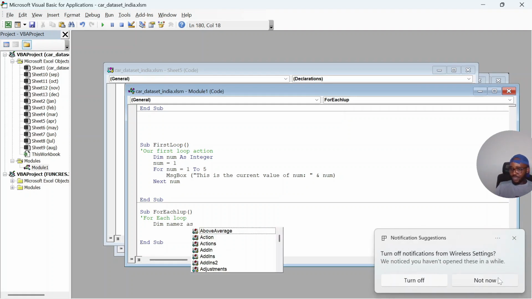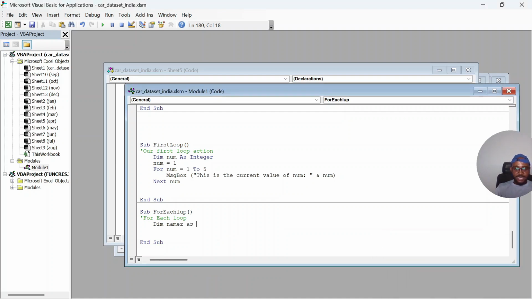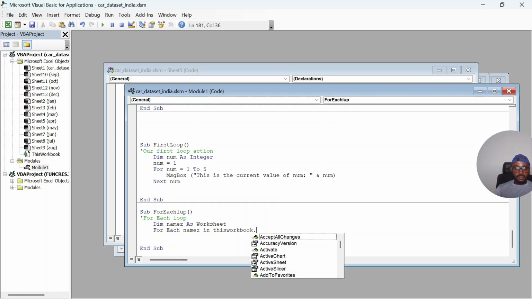We're going to do this as a worksheet, names as a worksheet. Yes, and next up, we're going to just write our for each block. So for each, so here I'm saying for each expression of names in, I'm going to just call this workbook dot sheets. I could say worksheet, but I'm just simply saying sheets in here as it is.